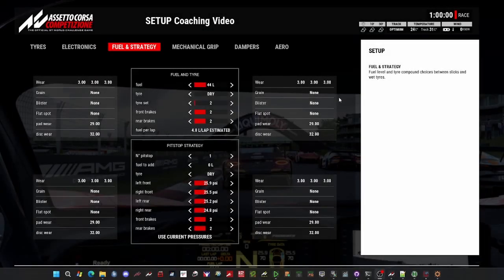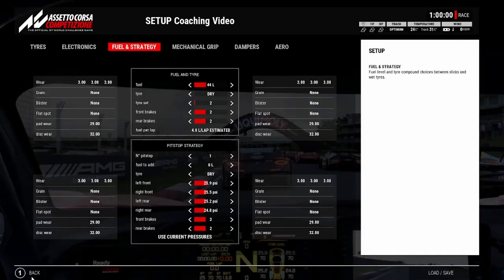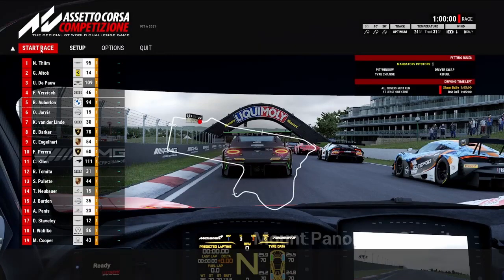So, now we are in ACC, my favorite simulator, but as always, everything demonstrated will also work for every other of the supported games. We are in the setup page, and as you can see here, we have 4 liters more configured as a starting fuel than in the pre-calculated strategy, and we will see what this will change. So now let's go to grid and start the race.